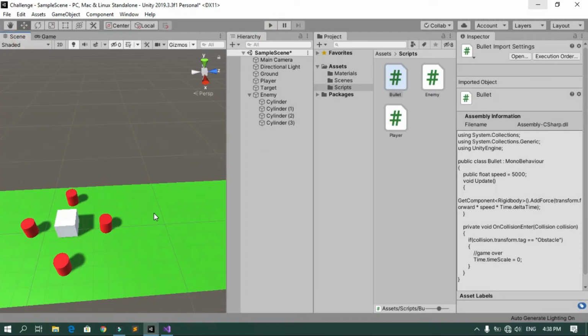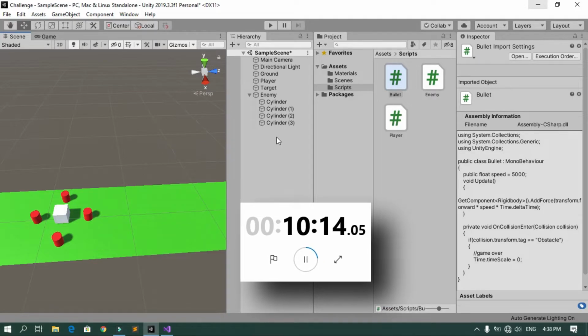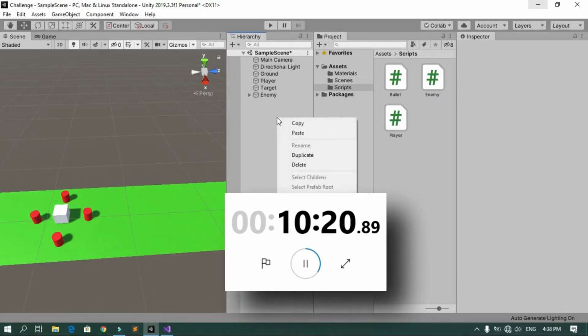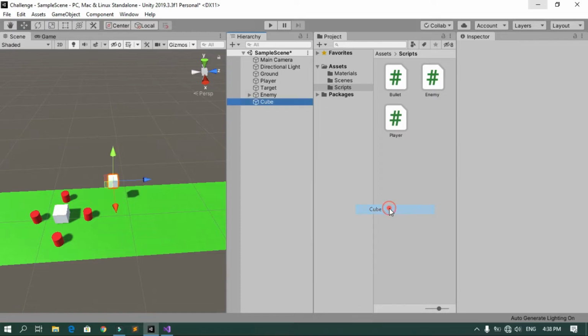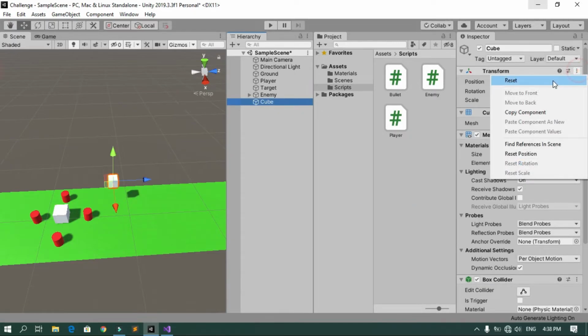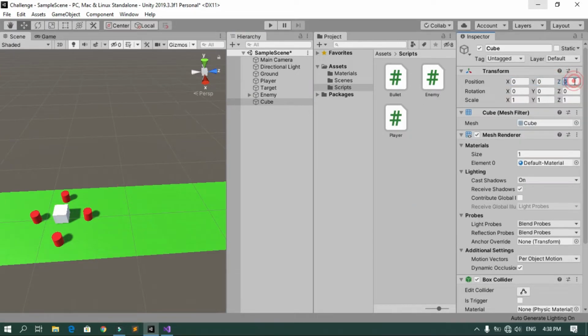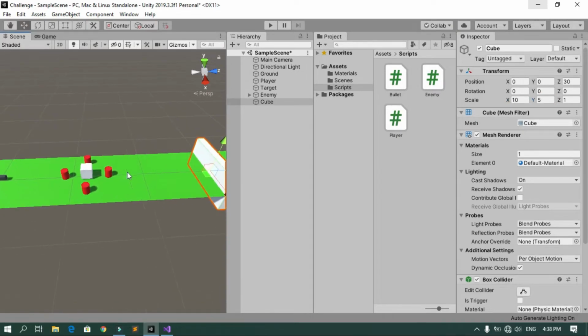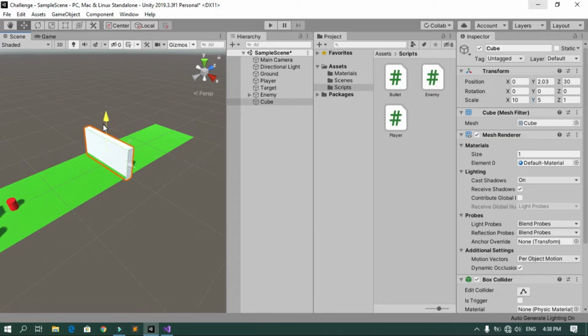And finally we are going to add a wall over here, and when the target hits that wall we are going to destroy the target and instantiate another one at the enemy position. And to do that, let's create a new cube. Let's reset the transform, and I'm gonna change the Z position over here, and let's change the X and the Y scale, and also I'm gonna move it a little bit to the top. Now let's rename this to wall.